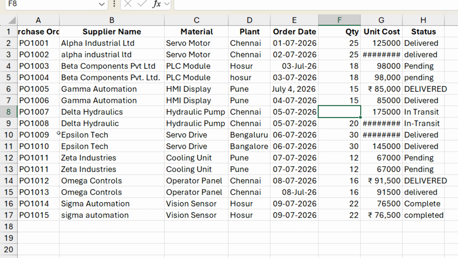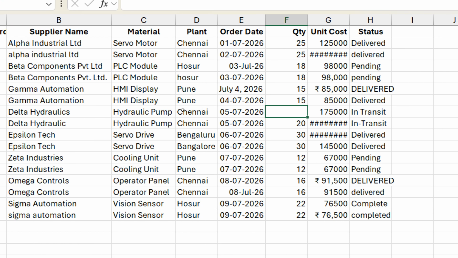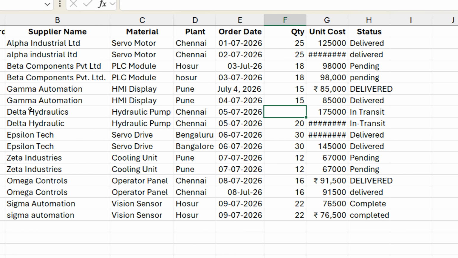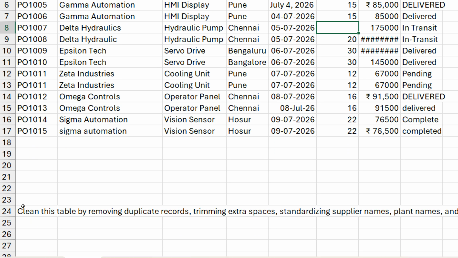So just type whatever you want. Please help me to remove the duplicates and organize my supplier name, organize my material name, organize my plant name, organize my order date in DDMMYY format. So like this, you have to give a prompt. Instead of typing a prompt, in the tea break I typed a prompt and kept it ready. Clean this table by removing the duplicate values, trimming the space. Supplier name is not in a standard format, standardize it. And plant name is also not in a standard format, Bangalore. And the status value is also not in proper capital or small letters. Organize this properly and convert.